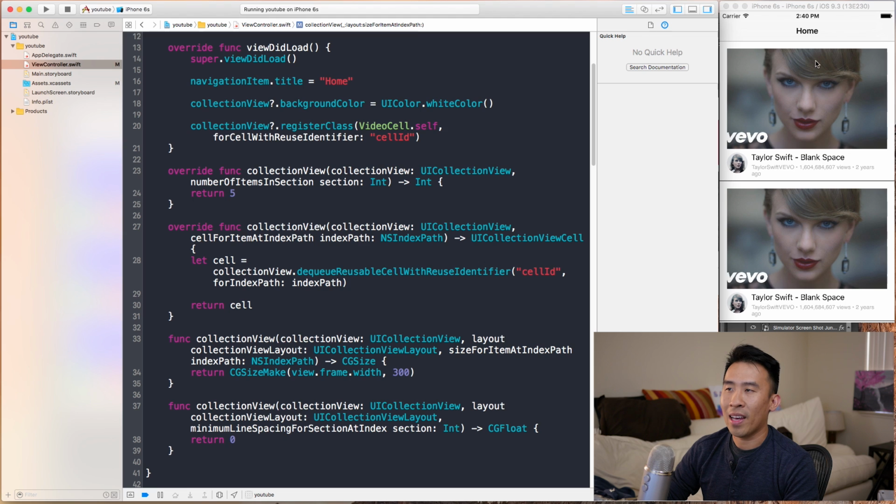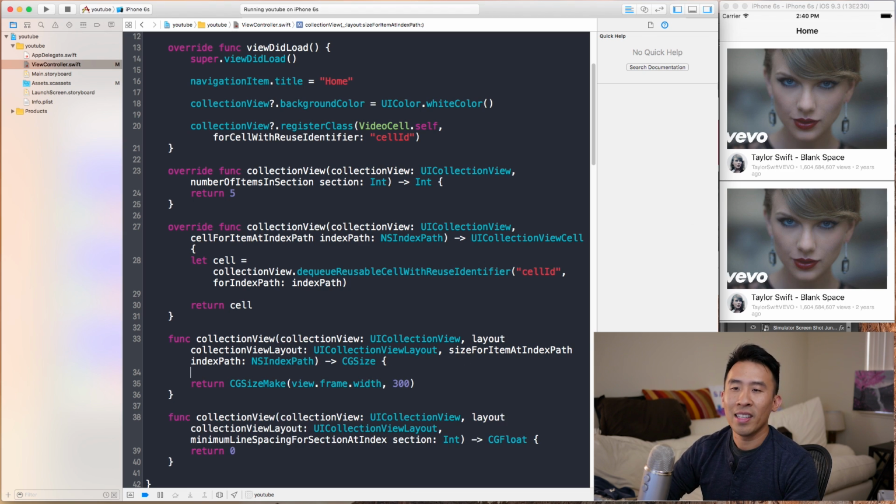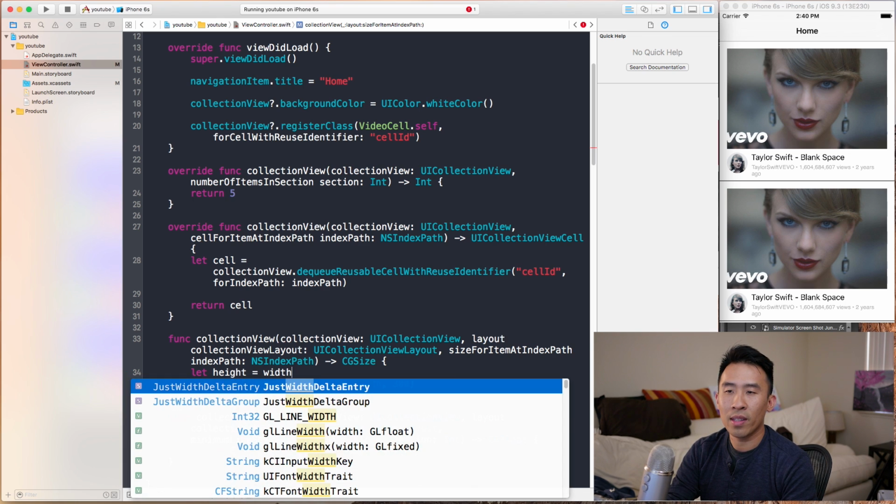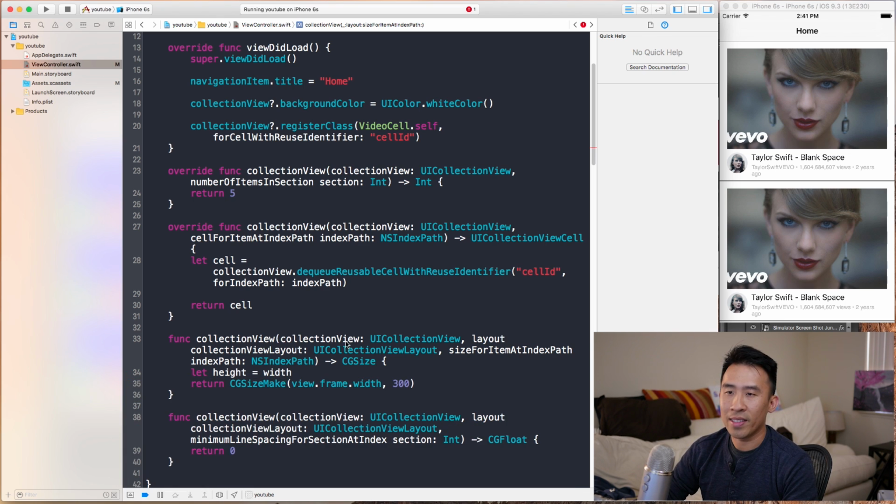And we need to figure out how tall this needs to be. And basically here is a little bit of math to get to where we want. Essentially, we know what the width of the entire view is, so we actually have to figure out what the height is using the width. So I'm going to say let height equals width, right?